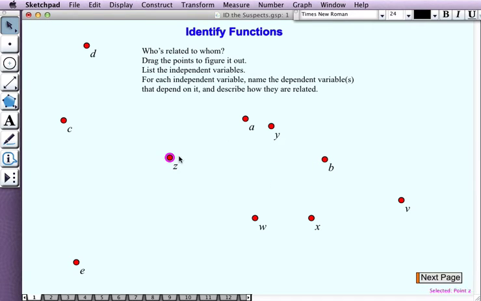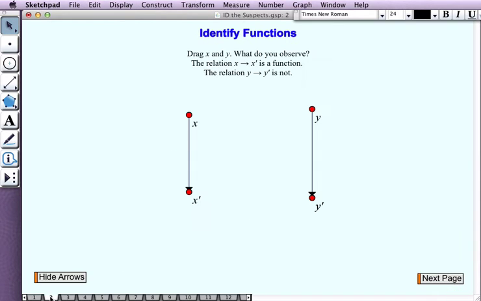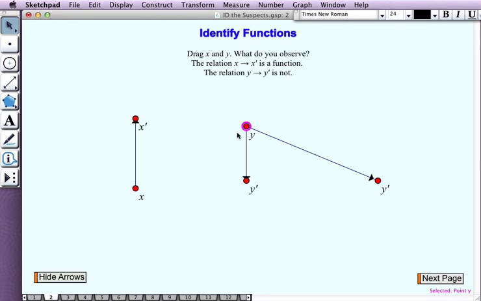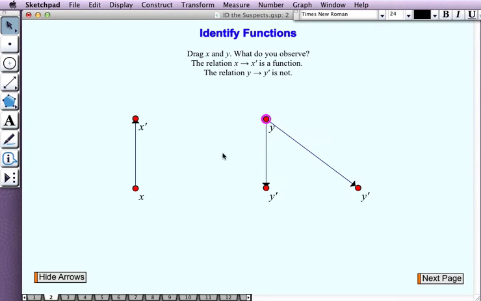On the next few pages of the sketch, students experiment by manipulating examples and non-examples of functions. On page 2, they find this example and non-example. X to x prime is a function. It exhibits some interesting behavior. Y to y prime is not. In fact, it's called a relation, but not a function, because its dependent variable has two possible locations and not one.